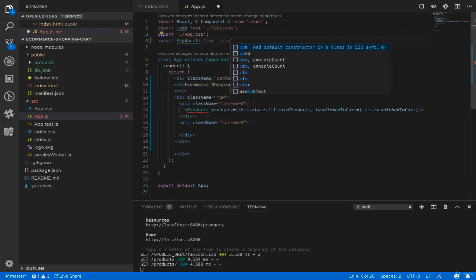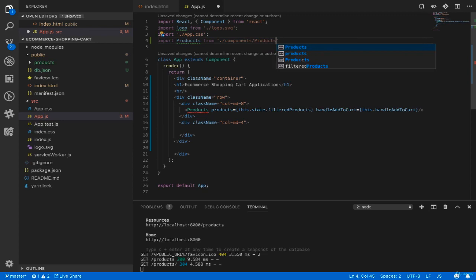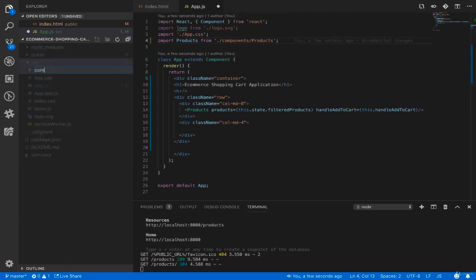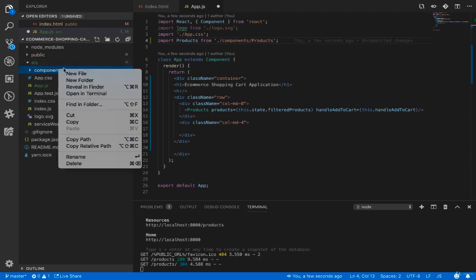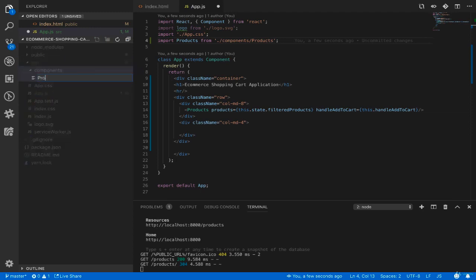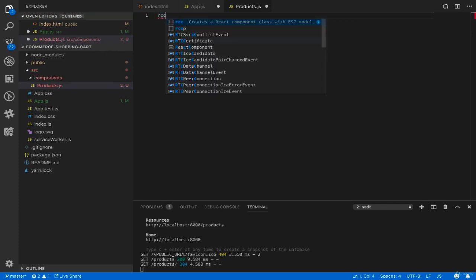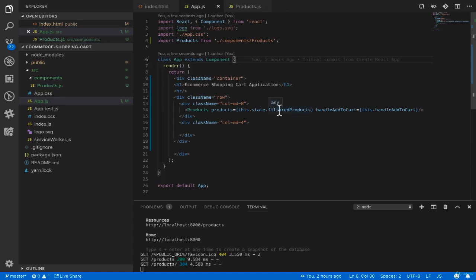Let's import. We need to put our components inside the components folder, so import from ./components/products. Let's create the components folder inside the src folder, and here we create products.js, and here you can create a class-based component with RCC tab. We need to fill the filtered products from the JSON server we already created in the last lesson.